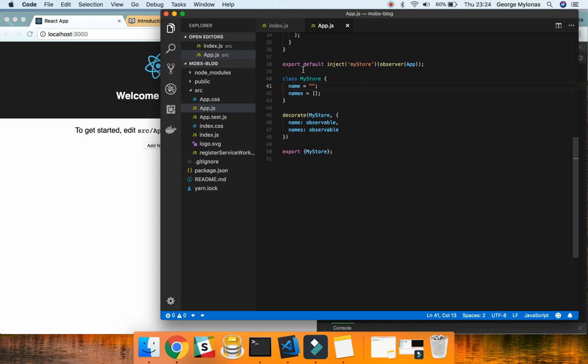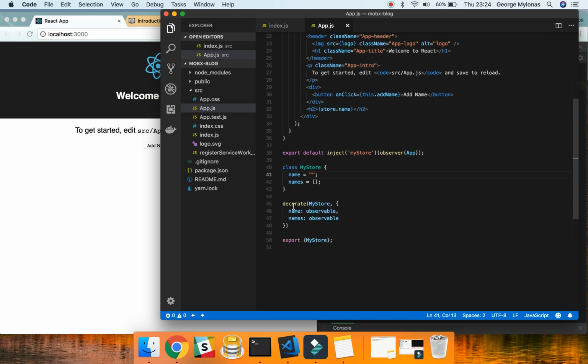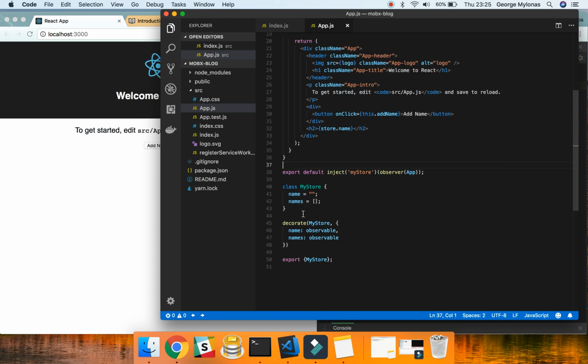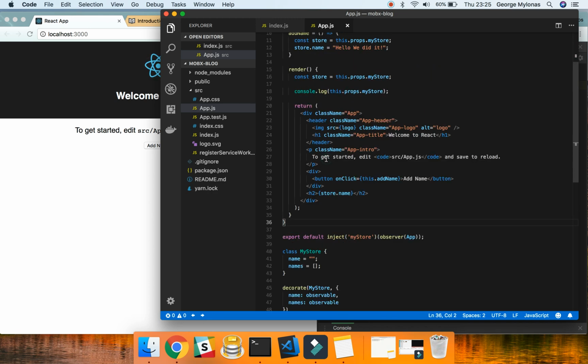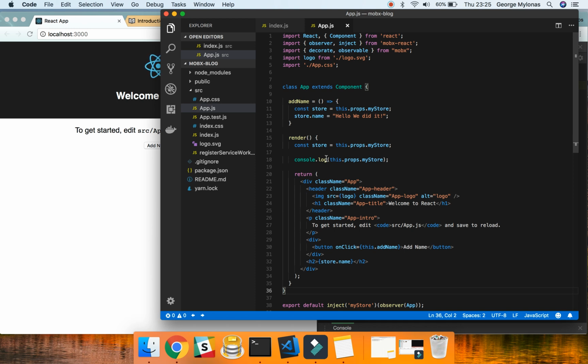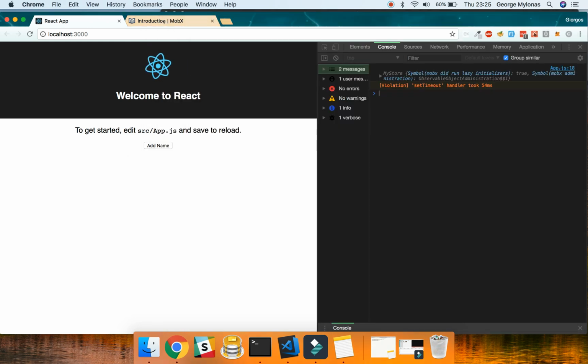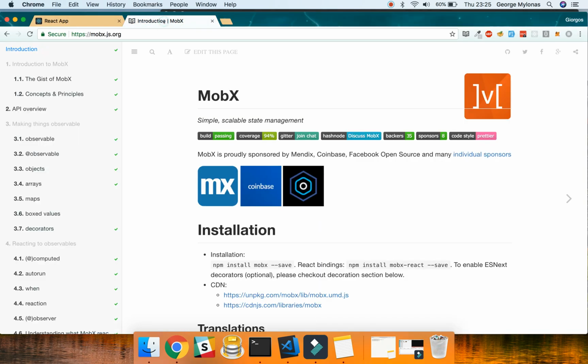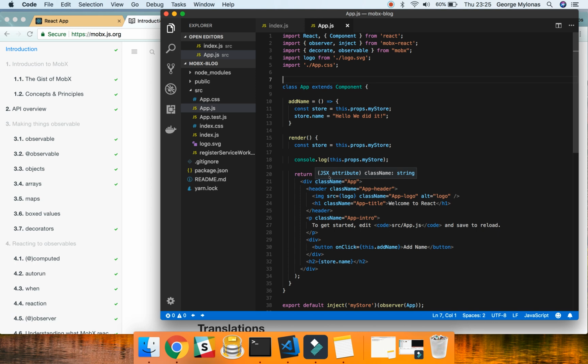Now, this is how we can do this with decorators and using Mobx as functions. Sorry, we can't use decorators yet. It's just a function, and we want to introduce the new feature of ES6, which is still in beta, decorators. To do this, unfortunately, we will need to eject our application because decorators are not supported by React out of the box yet.